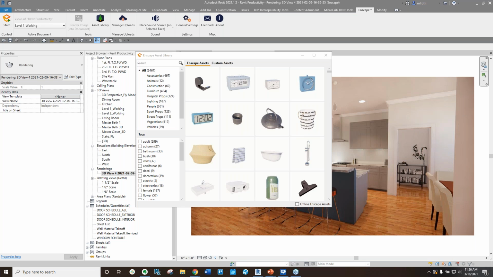And I think one of my favorite parts of the asset library is the amount of vegetation that they do have, which I know can be very difficult to find. So over 500 components just for vegetation.